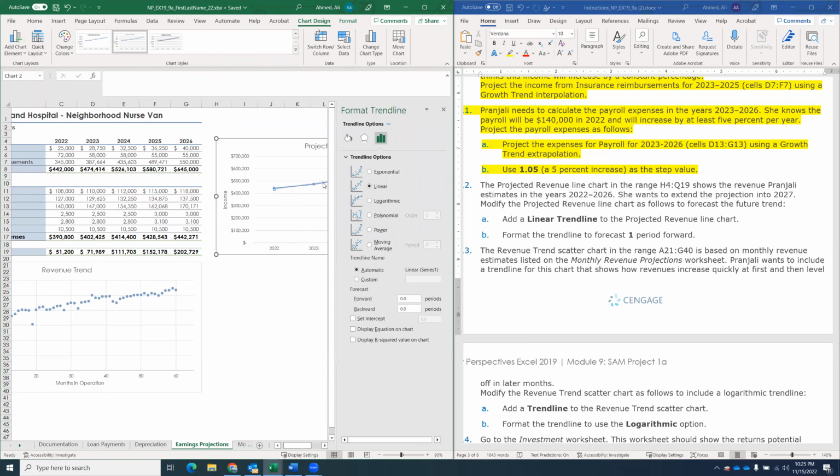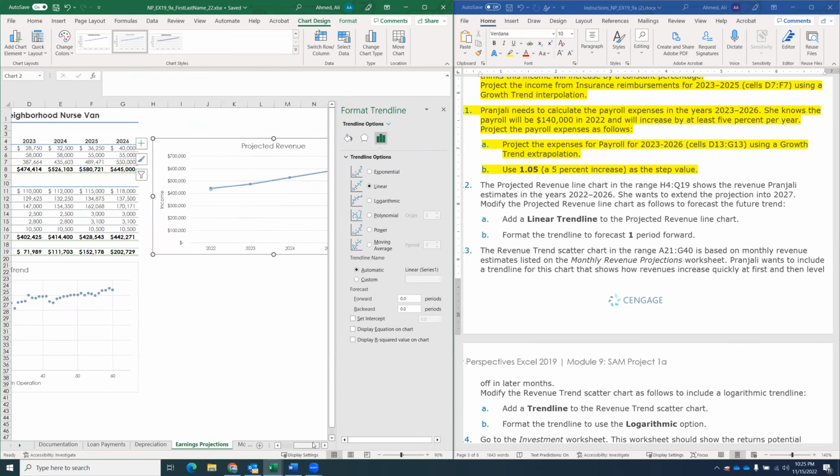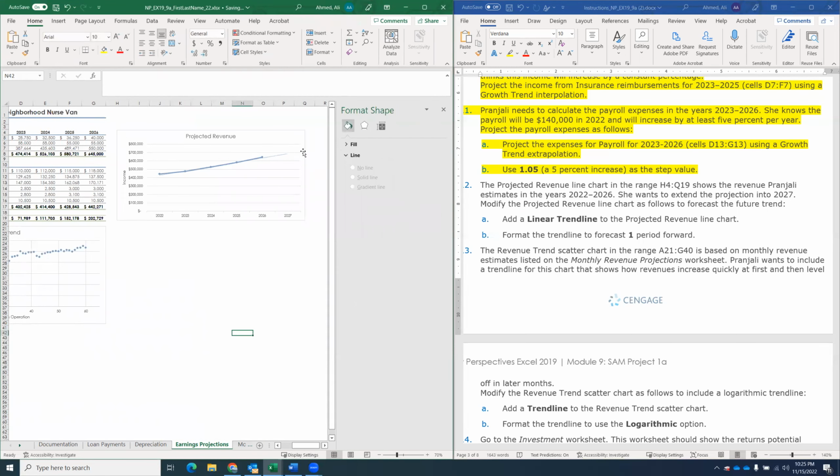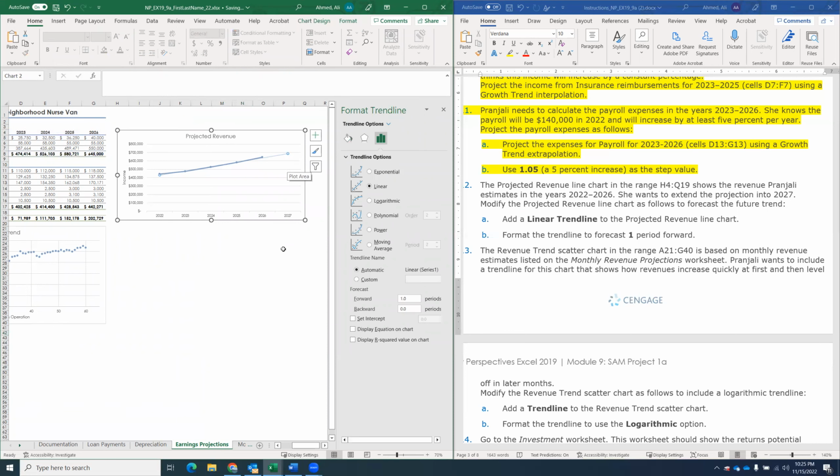And once I have the trend line, I will go to its options. Now these are the options of trend line. Here in the forward, I'll put one period forward. So at least it will show me one period forward. Once I do it, it actually shows me a trend line one period forward. The data is until just here, 2026, but the trend line is here. It tells us that actually in 2027, we will have almost 700,000 of revenue.